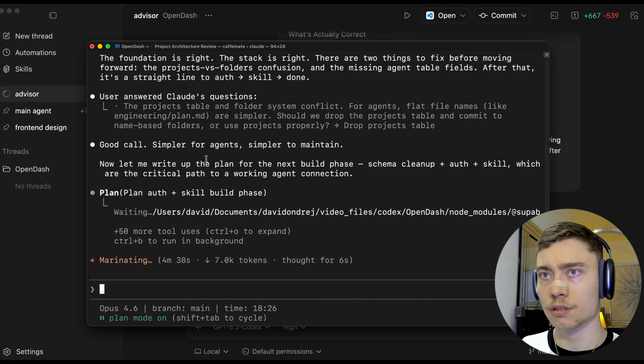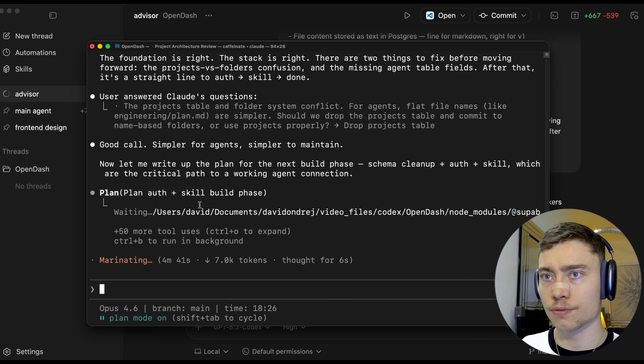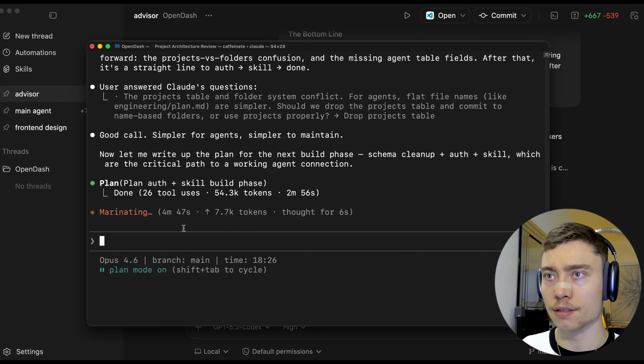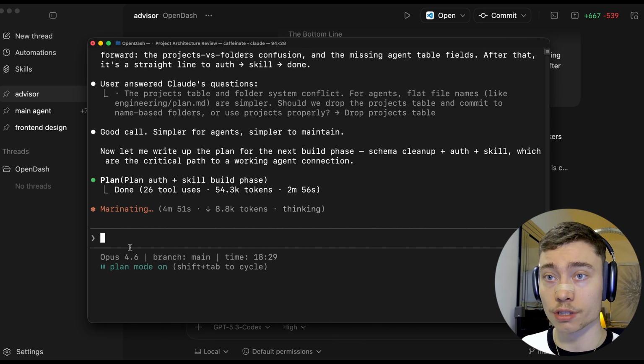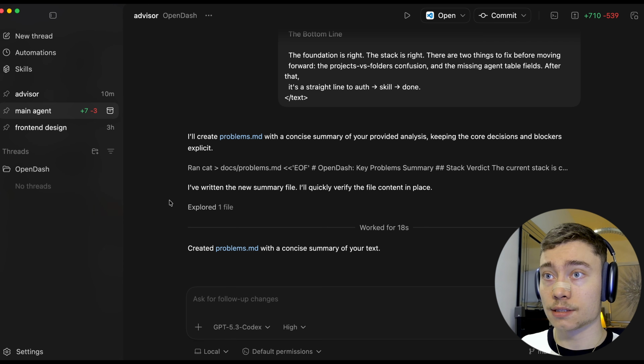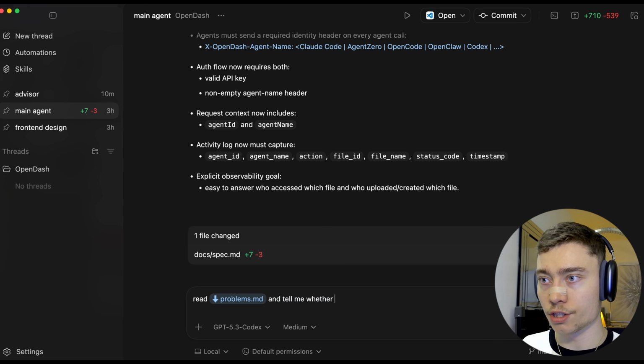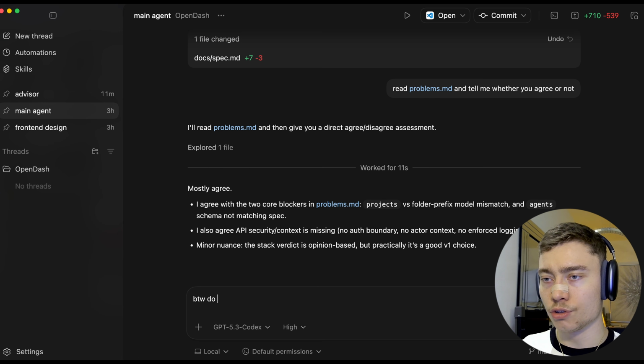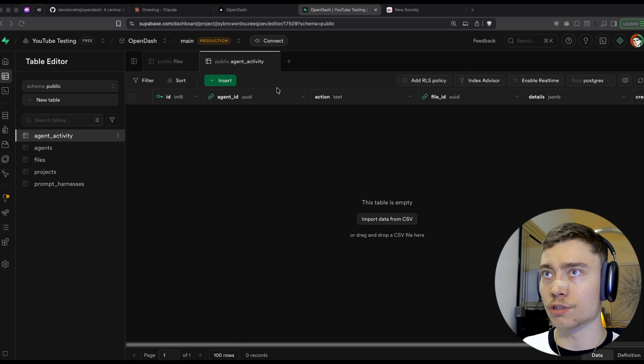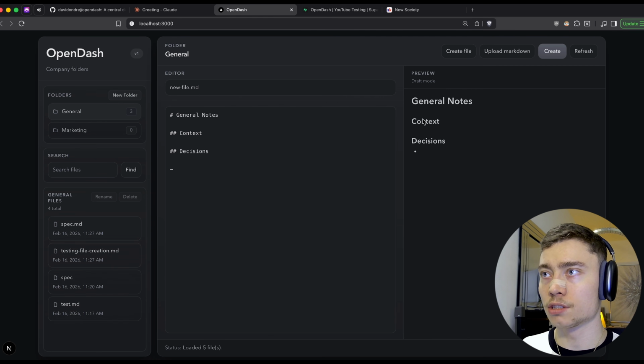What is going on here? Good call, simplification plan. Okay, it ran for 3 minutes, burning 50,000 tokens. All right, that's questionable. Read problems and tell me whether you agree or not. By the way, do a GitHub commit and push. We refactored the largest file. Also, we should probably get rid of this side of the UI. It's not really needed.